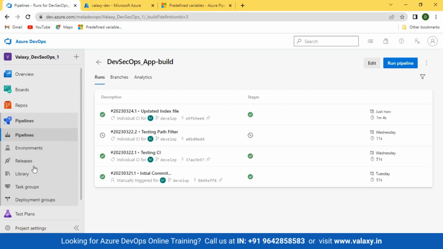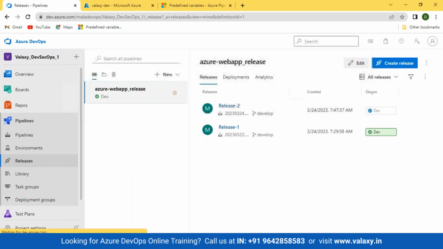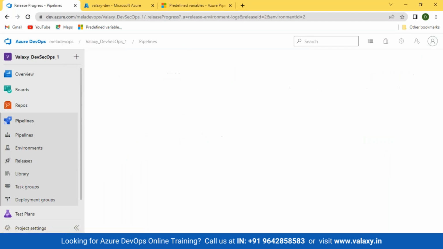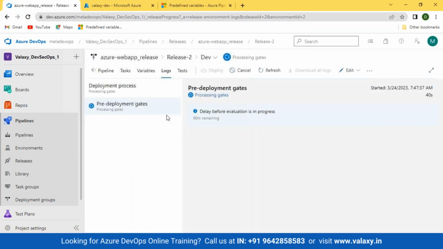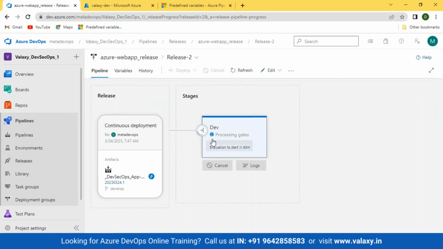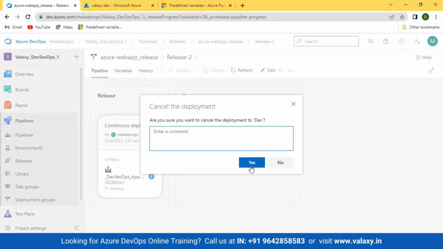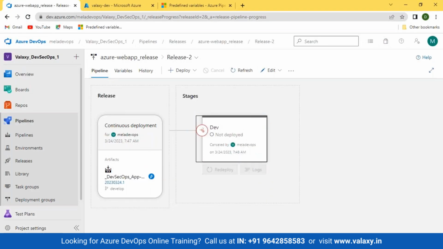Now, if you go and look into the releases, you will see a release pipeline also created. And if you see, the release pipeline is running. Oh, we got quality gates enabled. Do you see, we got quality gates. Evaluation starts in 60 minutes. So it will wait for 60 minutes for your deployment. I don't want to wait. I'm canceling this right now.